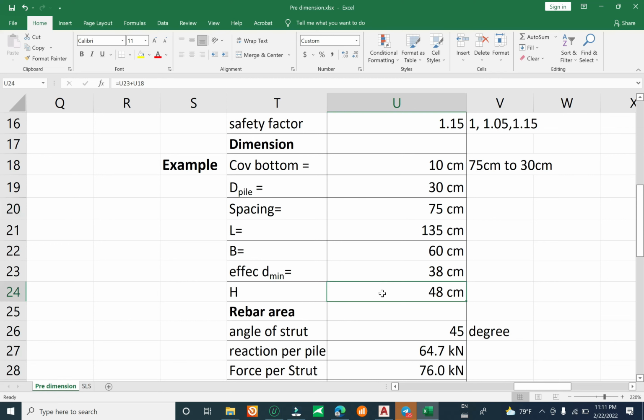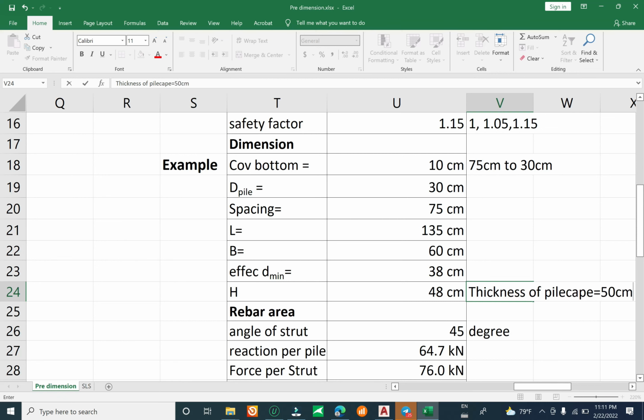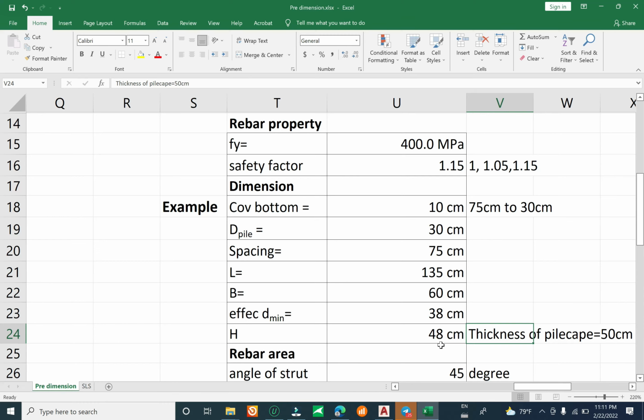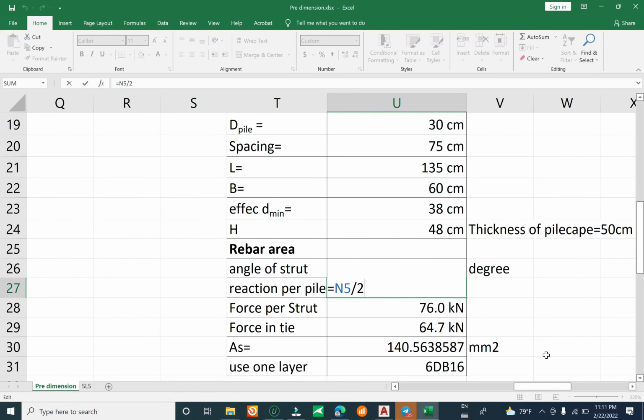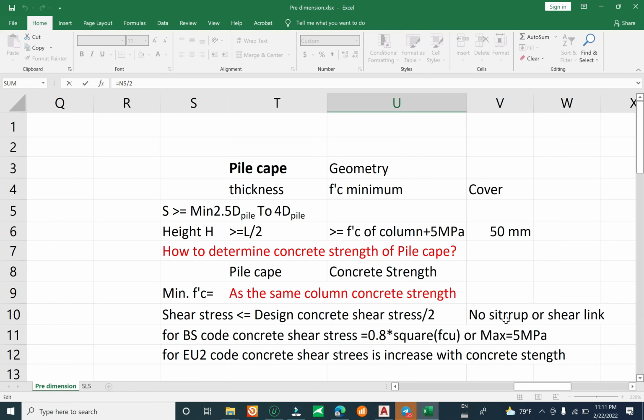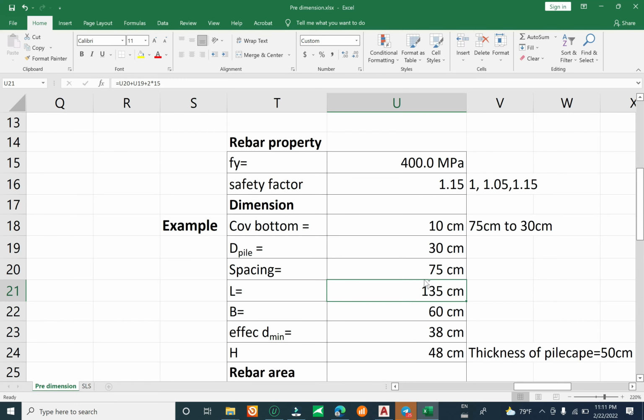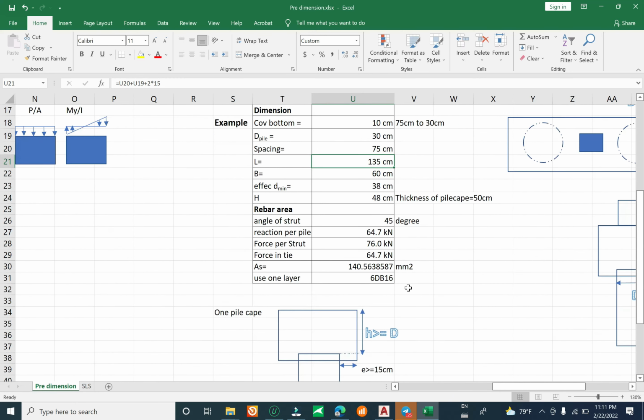And for the edge, you have to select the thickness of the pile cap equal to 50 centimeter. At least you have to select this thickness. Now we have to input the correct load, N5.